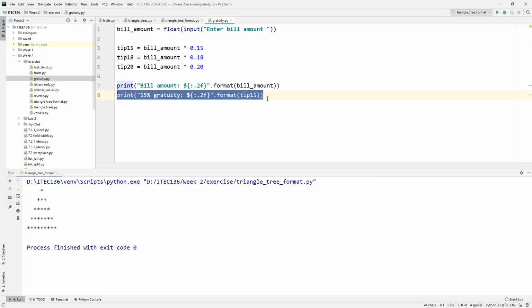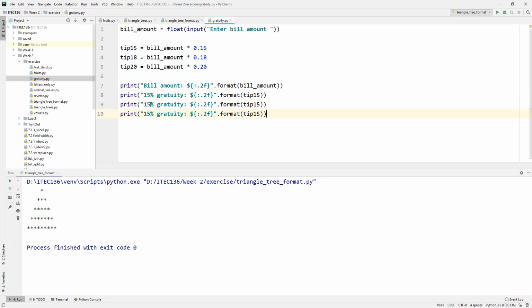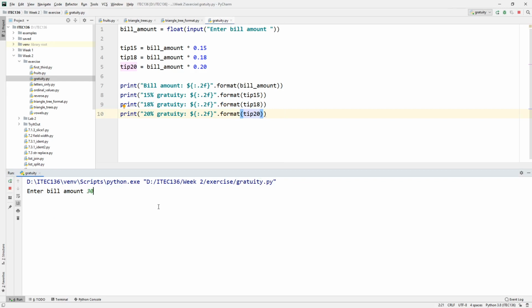And I am going to just copy and paste this line up and update them. Then the 18 and the 20, and let's run this. Hopefully I do not make a mistake. Let's do some simple one. So $30. So bill amount is $30. 15% will be $4.50, 18% is $5.40, and 20% is $6. And you can see 2 decimal place output even when the number is 00. Okay, thank you.